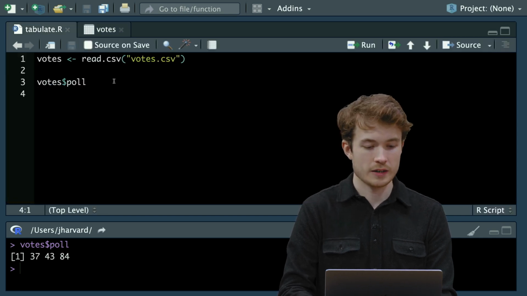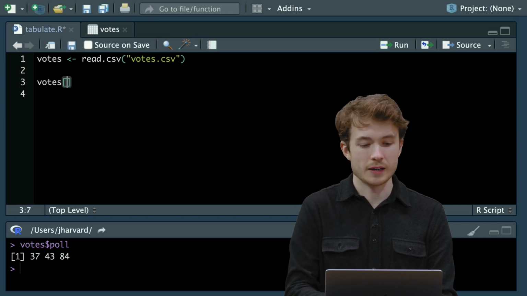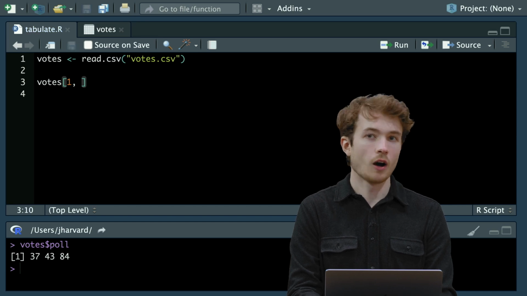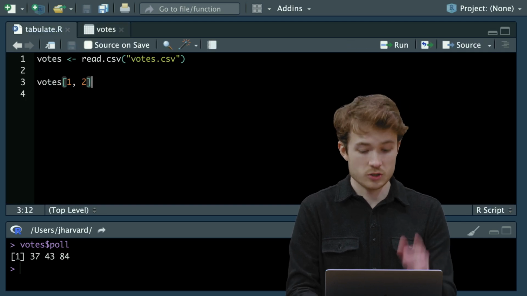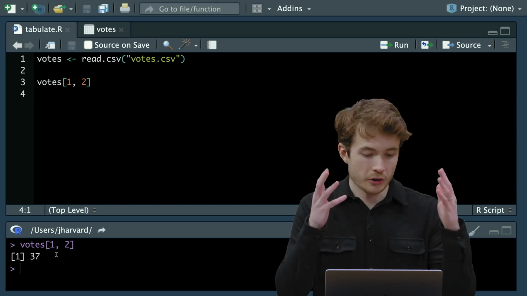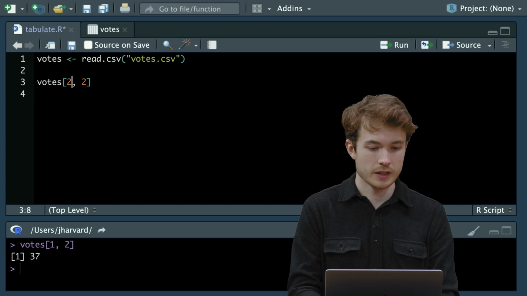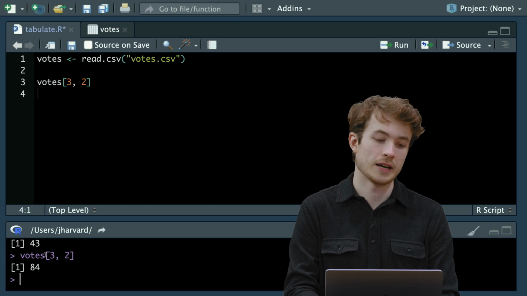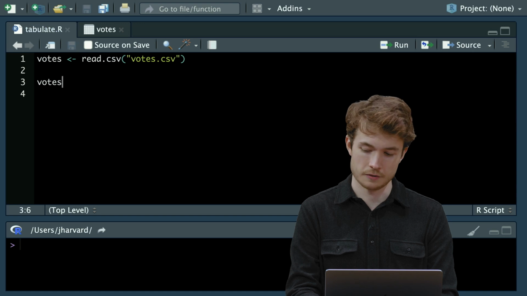So here, let me go ahead and try to access that particular value. I could say votes, like we saw before, open and close brackets, and I know, again, this is the first row, so I'll put the 1 here, and then the column number, which in this case was the second column, counting from 1, so 2. If I hit enter on this line of code, or command enter, it should show me that in fact Mario has 37 votes at the polls. I could do the same for Peach, let's say. Peach has 43. Bowser has 84. So that is a way to actually access individual values in our data frame.